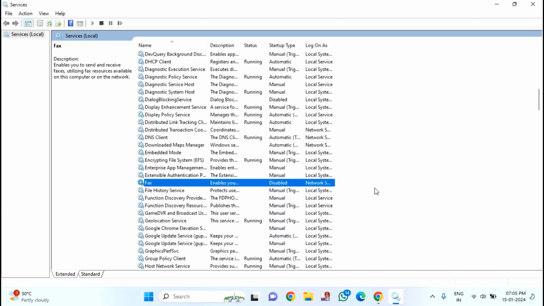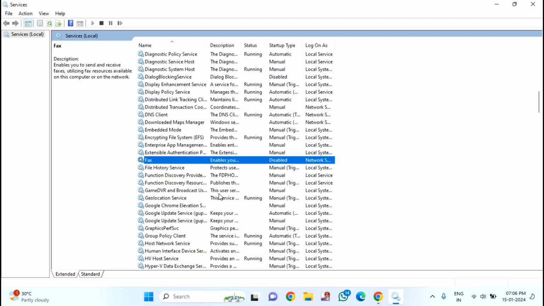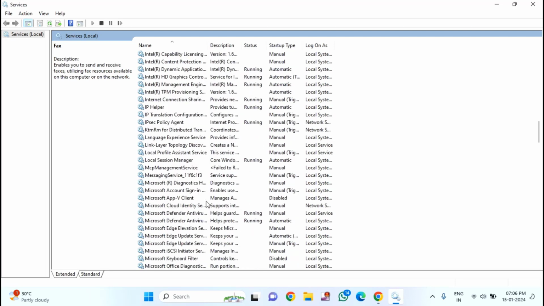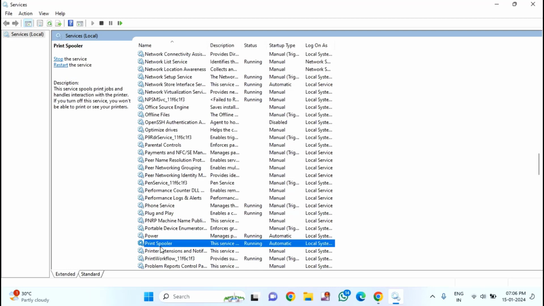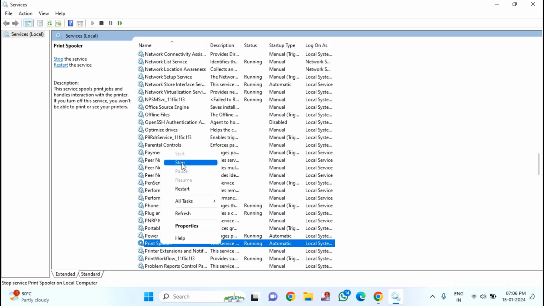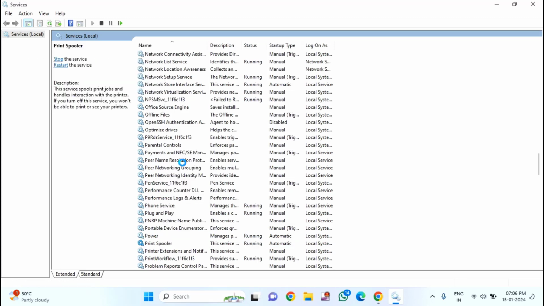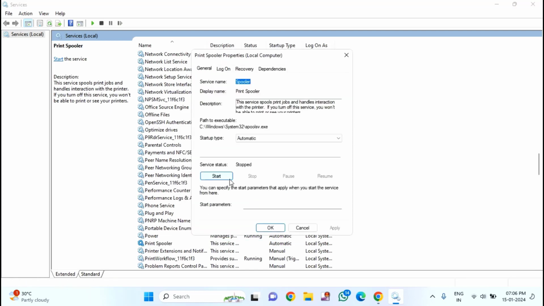After that, you need to find print spooler. This is the fifth service. Scroll down, you can see here print spooler. If you are not using printer to your laptop or desktop, you can disable this service. Just right click on that, click on stop, right click on that, click on properties, select startup type, click on disable, click on apply, click OK.